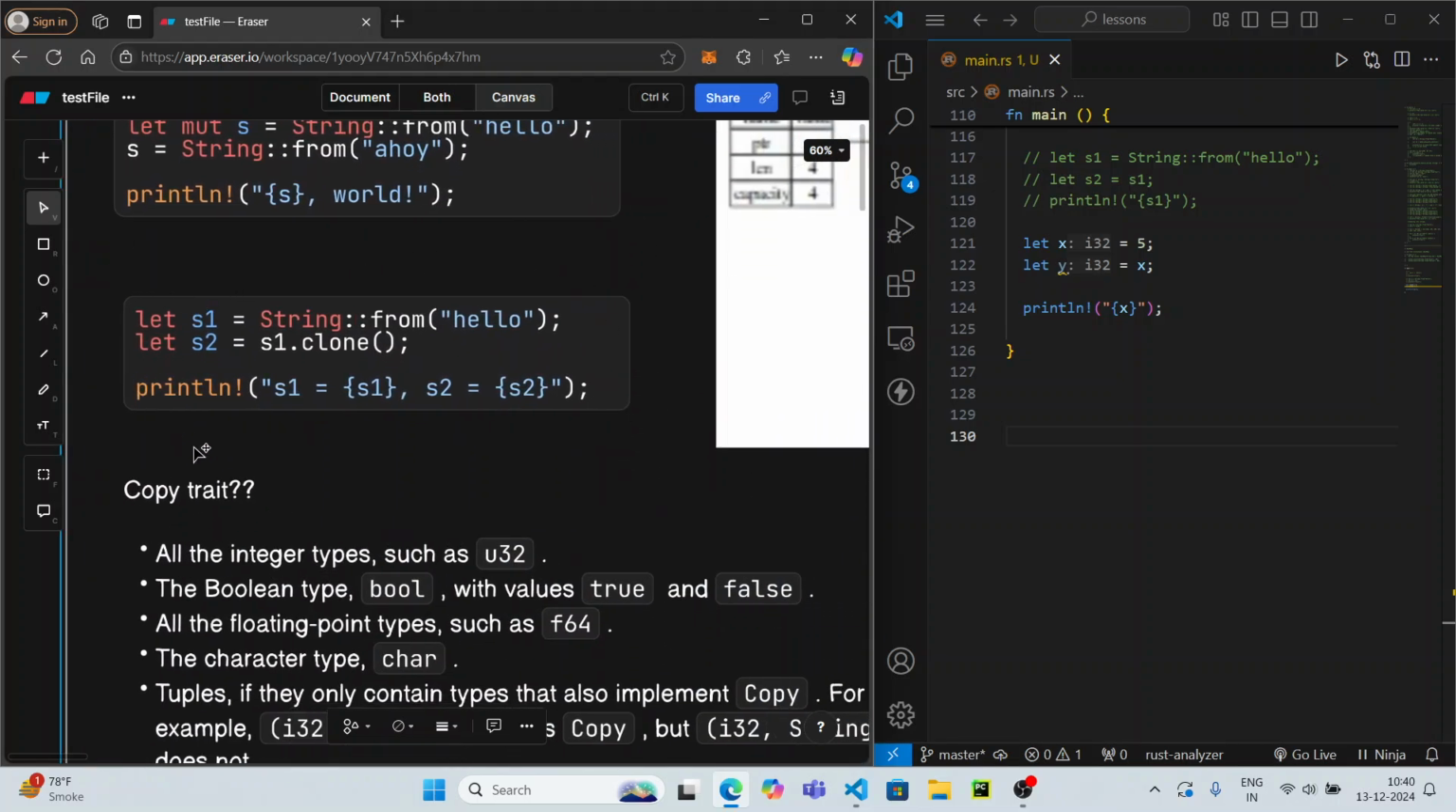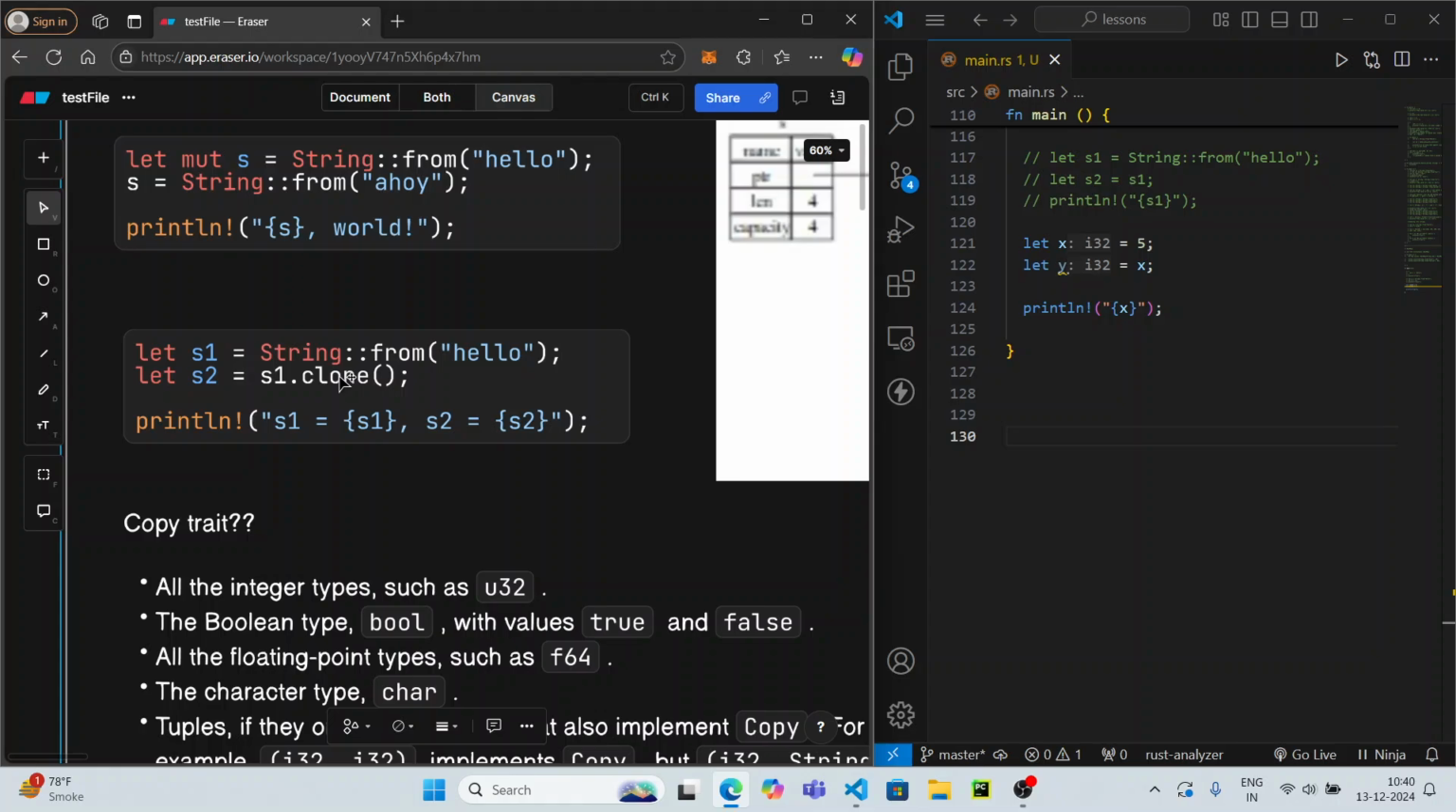So yeah, this is another example illustrating the same thing. We have s1 which is a string. Then we are declaring a variable s2 which is nothing but s1 dot clone. Now what the clone function does is that it makes a deep copy. The object on the heap will be cloned and s2 will be containing that object. But because we are cloning the object, the initial copy won't be invalidated, and so s1 will also be valid after this operation.